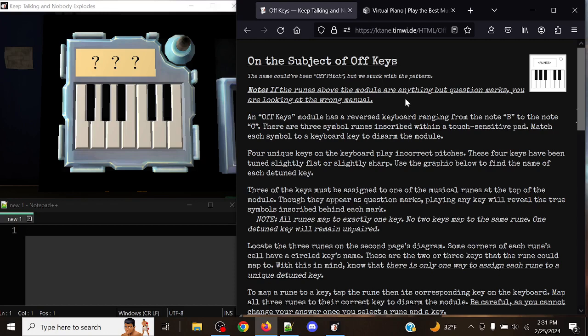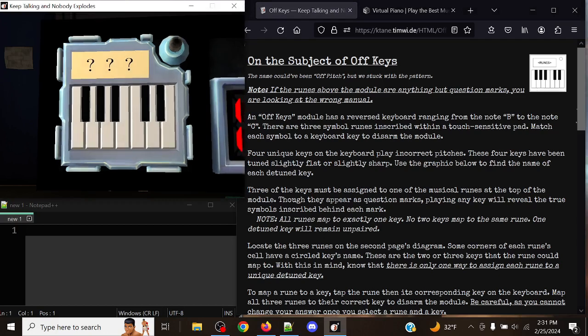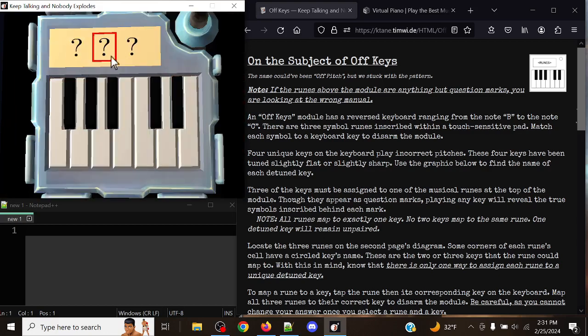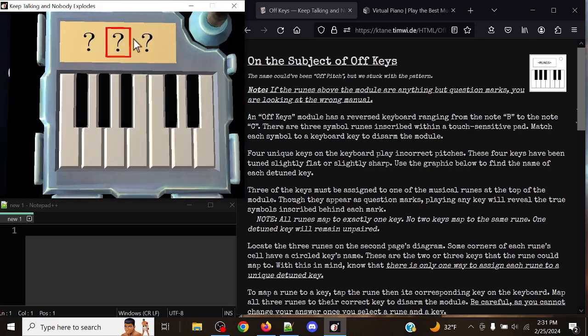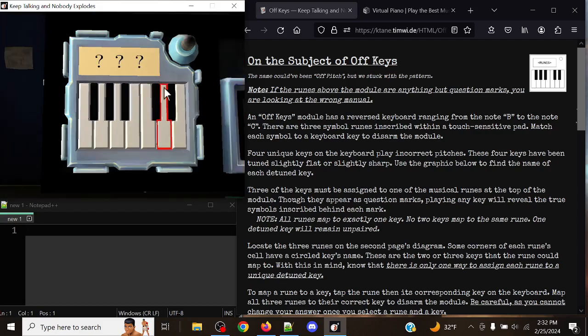This was released a couple months ago, and the way that you can tell the difference between Piano Keys and Off Keys is two things. One, you have a reversed keyboard here. In this case, it starts from Bravo to Charlie in reading order instead of from Charlie all the way to Bravo. And also, the top here will display question marks, which are actually selectable, which you'll see in just a moment.